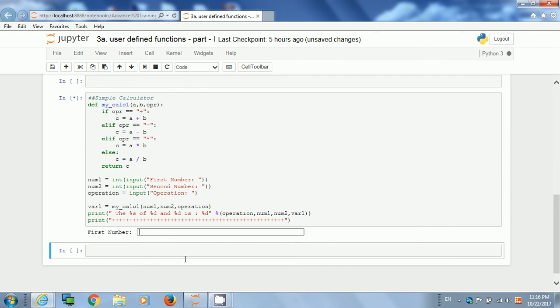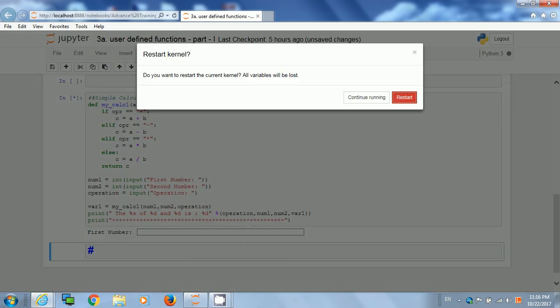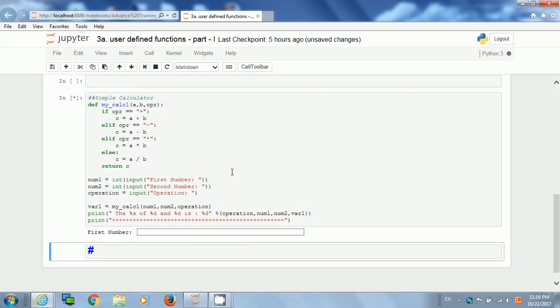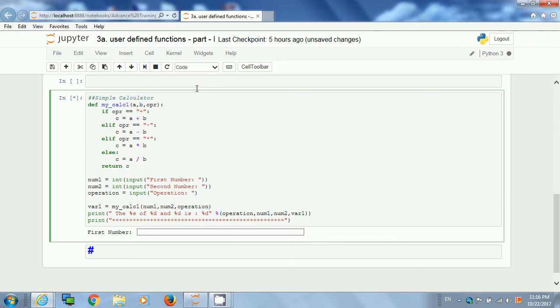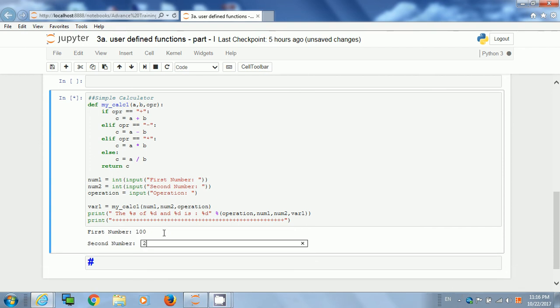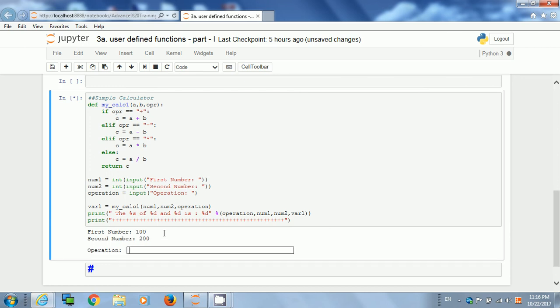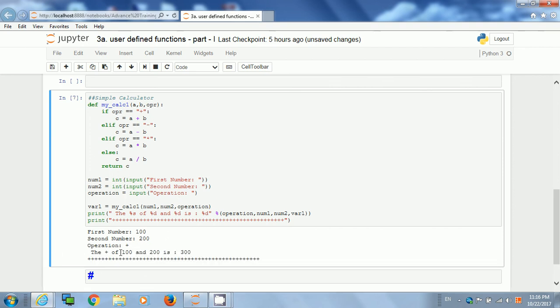Here, first number, let's give 100. Sorry, there is a problem here. Let me give 100. Then the second number, let me give 200, and what I want to perform is plus. So let me give plus here and then enter. So the plus of 100 and 200 is 300, so it has gone to this one.